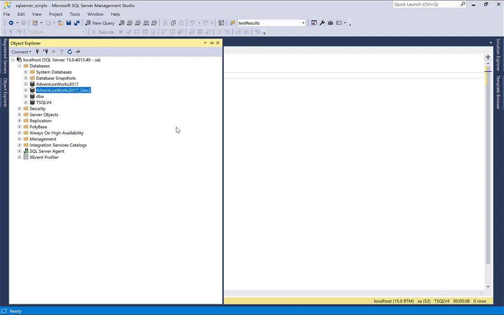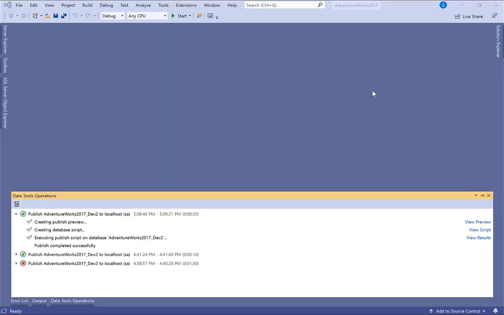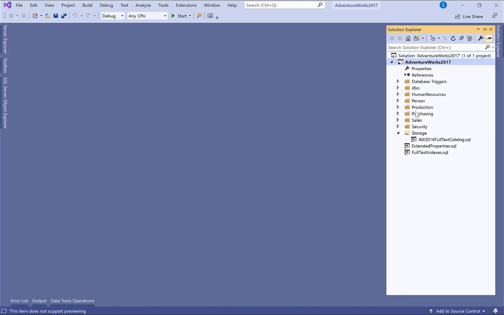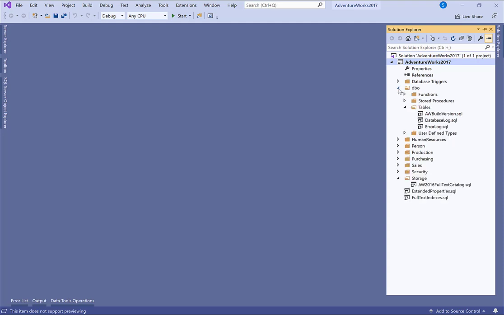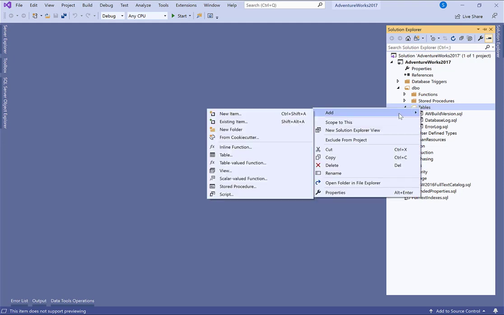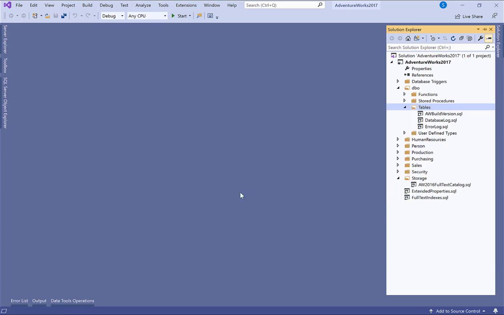Now let's see how we can make changes to the existing database project and then publish those changes to the target database. I'm in Visual Studio 2019 now. Let's go to the Solution Explorer and try to make a database change. I'm going to create a new table under this dbo schema. Under these tables, let's try to create a script.